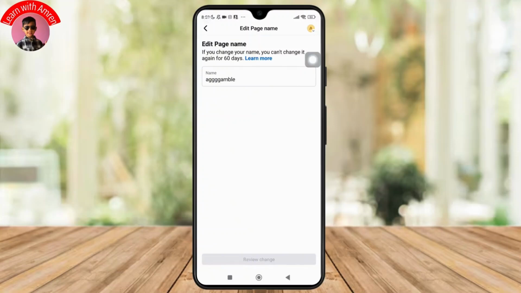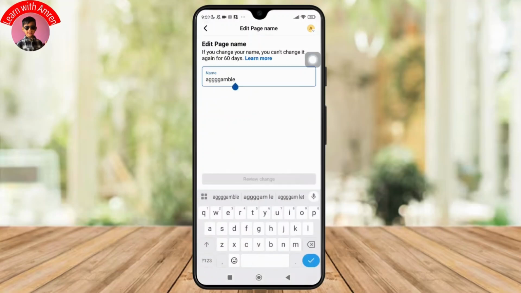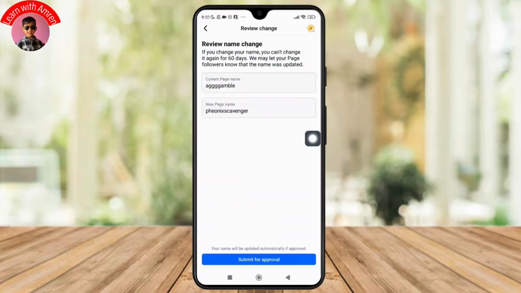But before proceeding, ensure that you haven't changed your page name in the past 60 days. And once you have confirmed that, simply enter your new page name. And once you're done with that, simply tap on review changes. And Facebook may take up to 3 days to approve your request and might ask you for additional details.